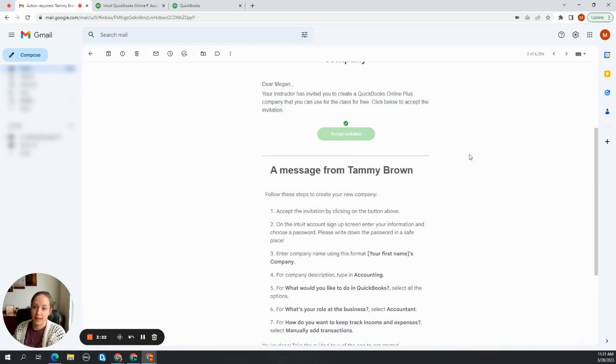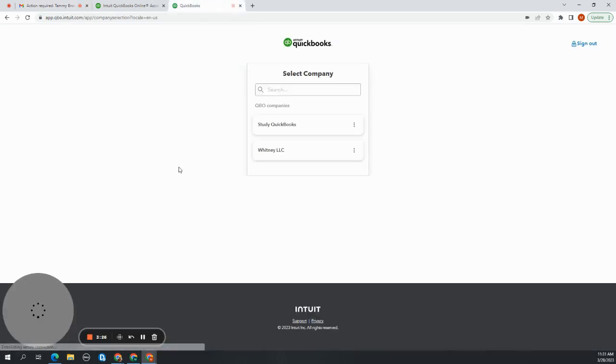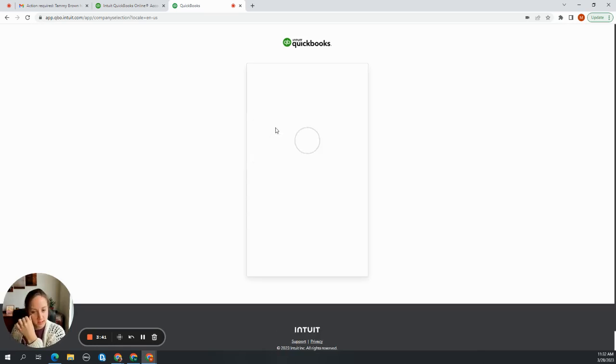So you'll go there, you'll make your username and your password, and it will log you in, and then it'll bring you to a screen similar to this, and it will probably just have one option for you to select. And as this is a test user ID and password account that I have used before, that is why I have 2 accounts here, but we are opening up the Study QuickBooks account.